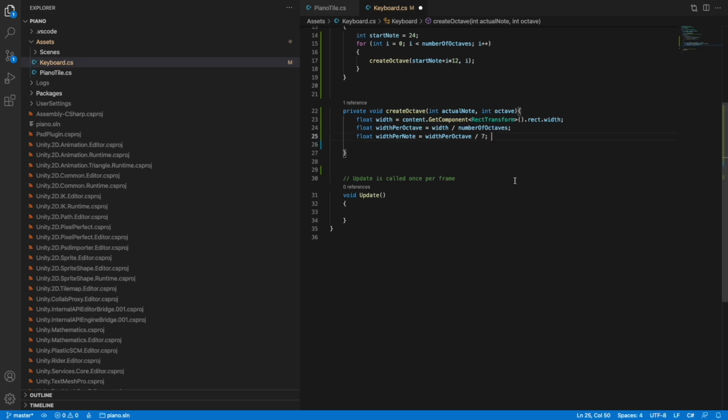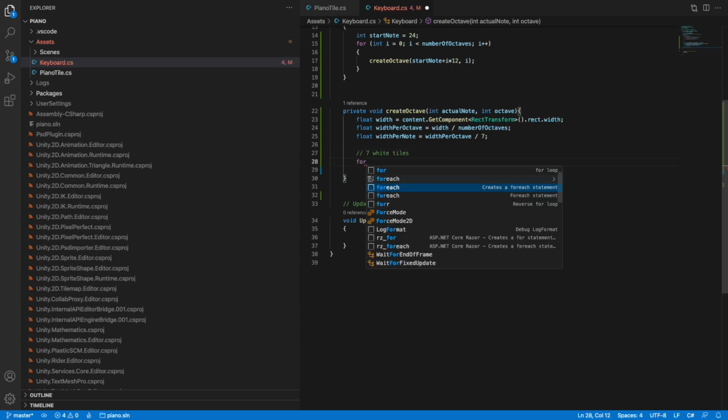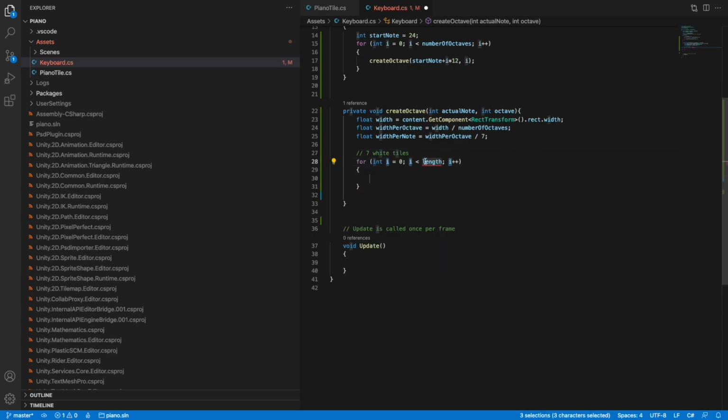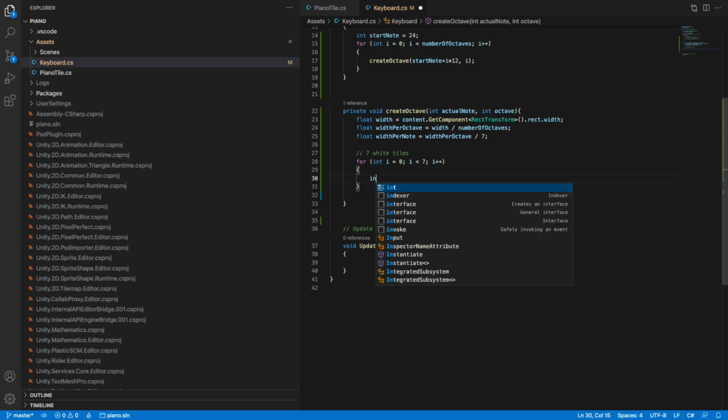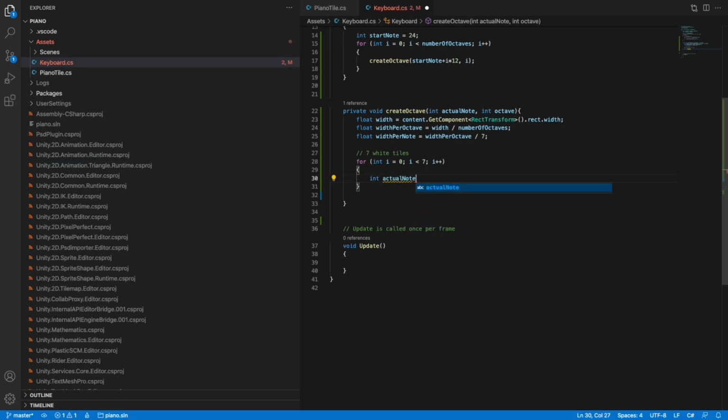The next thing we wanted to do is we wanted to create some tiles, and we first wanted to create 7 white tiles, and for that we will create a for loop. We will go from 0 all the way up to 7, and for each iteration we first wanted to determine the actual node index. We determine that by calling a method called getWhiteKeyIndex and pass our variable I to it.